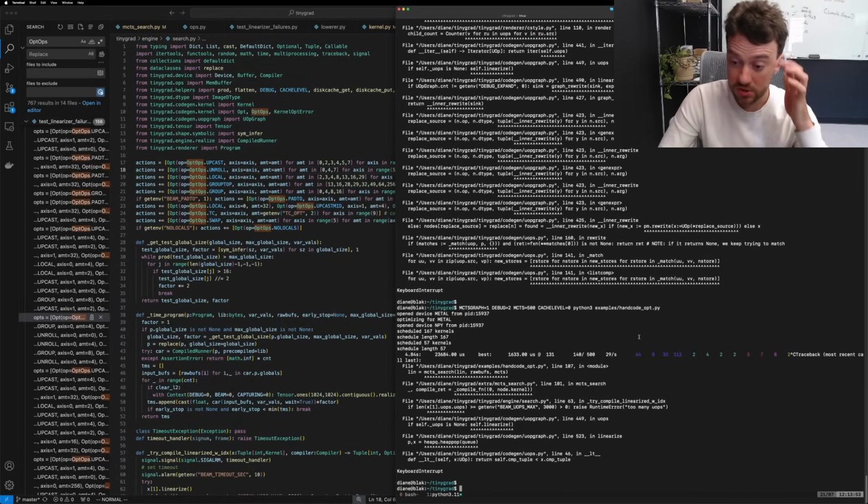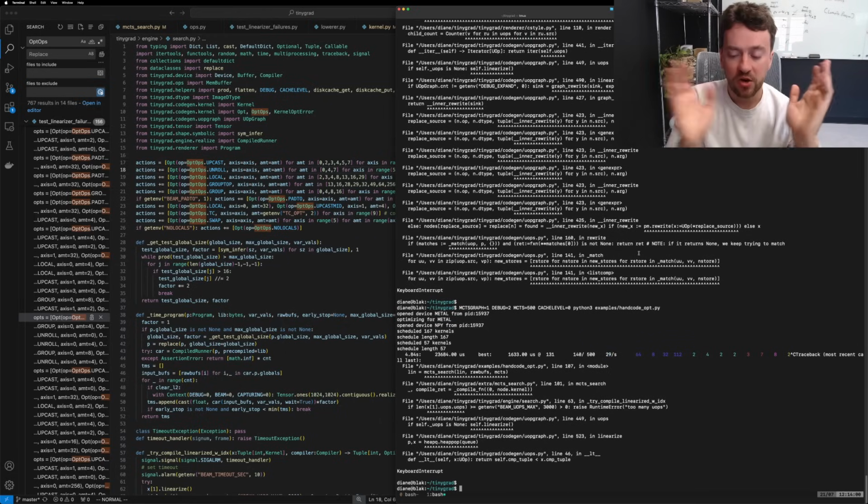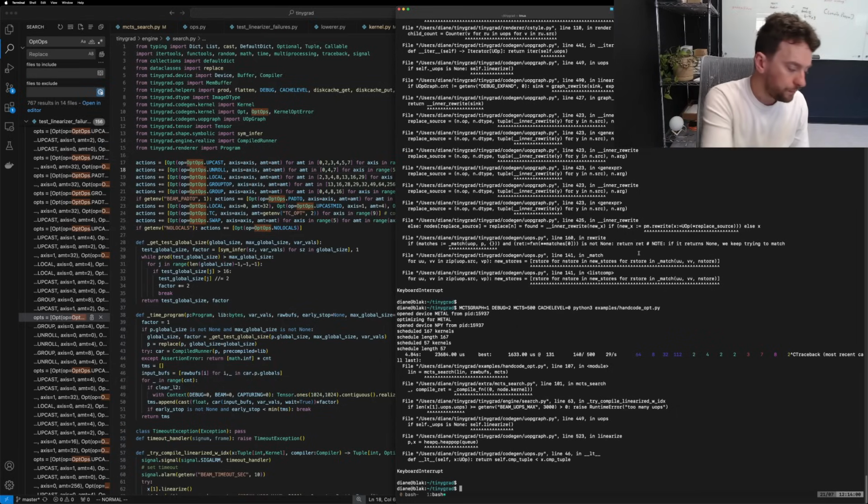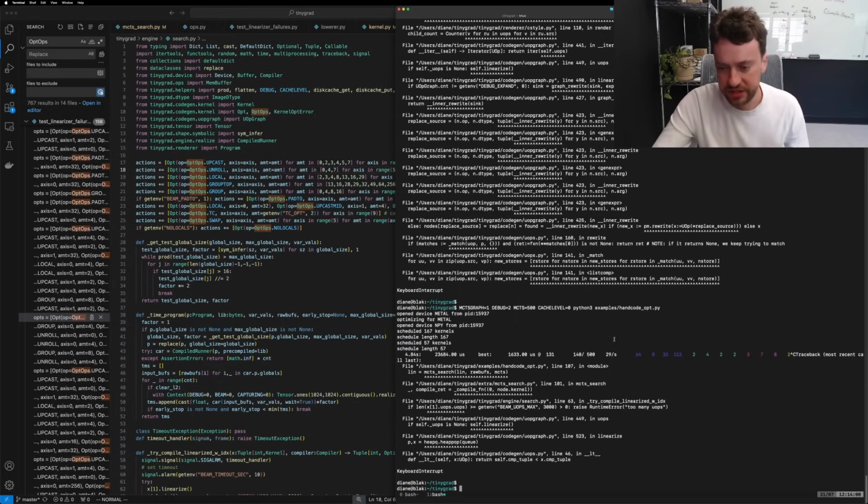Okay, so we're getting 29 per second. Let's see if we can increase that. Our real goal is to get like 500 per second. 500 per second would be a good speed. So then we can do this entire search in.